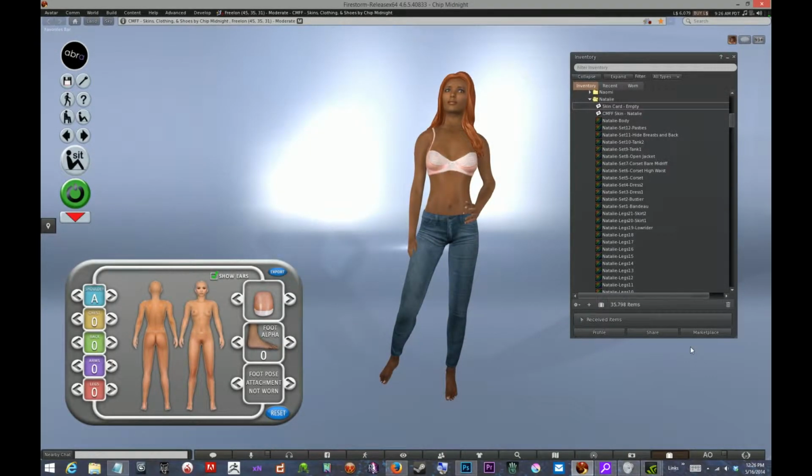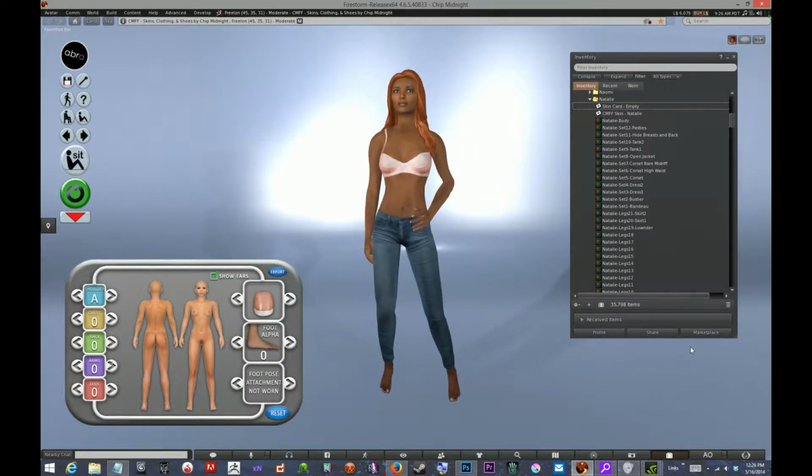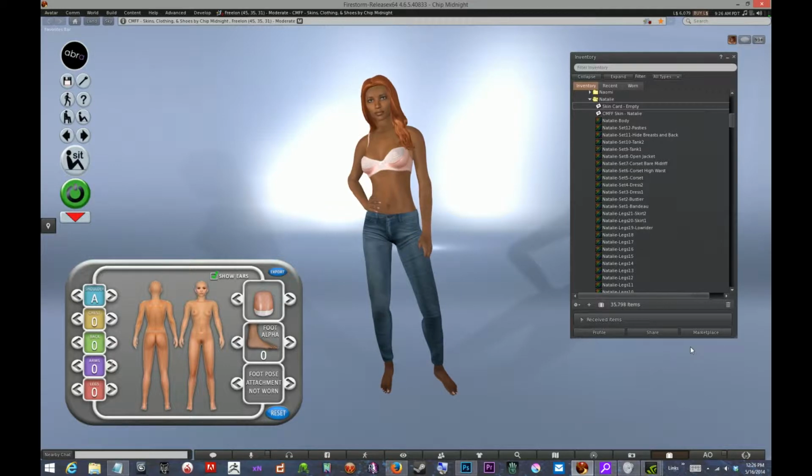Hello and welcome back. In this video I'm going to show you how to take all of your newly uploaded skin textures that you've just created using the alpha masks. Now that you've uploaded them to Second Life, you're ready to compile these into a skin card that you can use with the HUD and wear on your avatar.